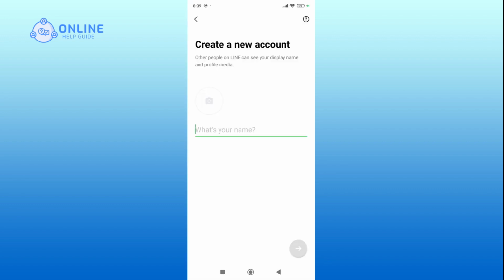At this stage, type your name into the provided field. This will become your display name that your friends will see. Once you have entered your name, tap on the arrow icon at the bottom to proceed further.